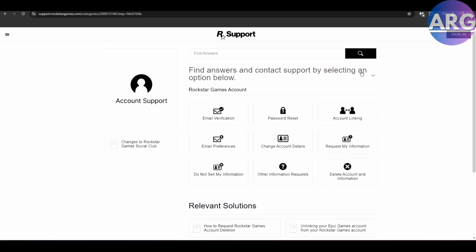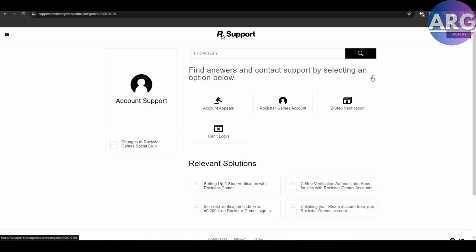Important note, unlinking can mean losing progress in online Rockstar games. Make sure this is what you want before proceeding.